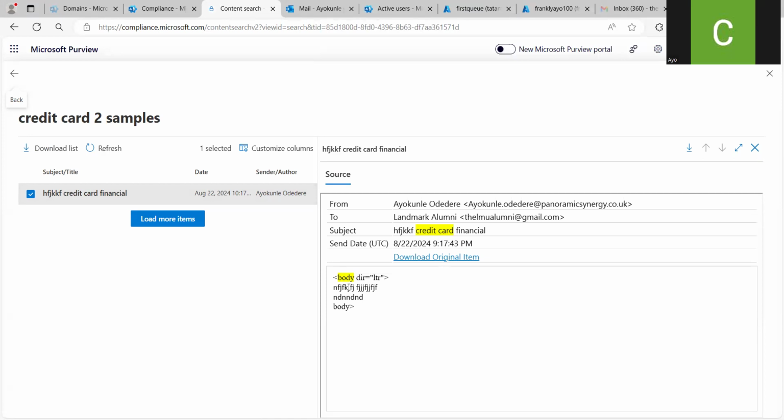So I said if the body should contain credit card as well. And even though the body does not contain credit card, this is taking the actual HTML text that was used. So that was why it's taking this as well. Yeah, so basically this is just a simple way of getting this done.